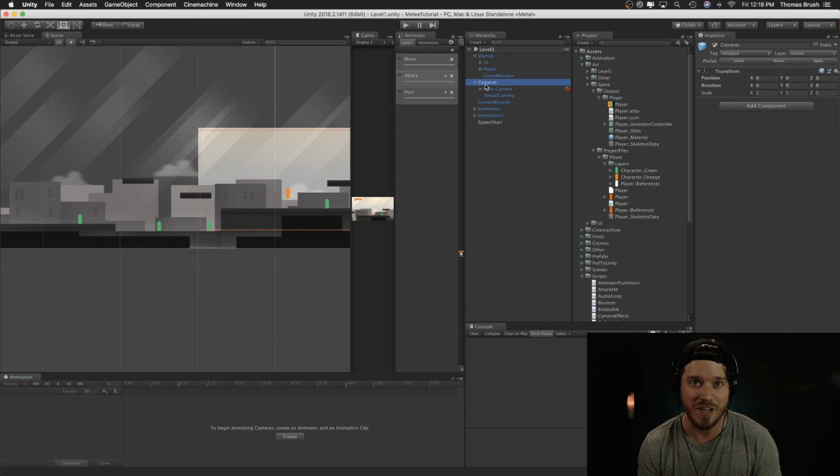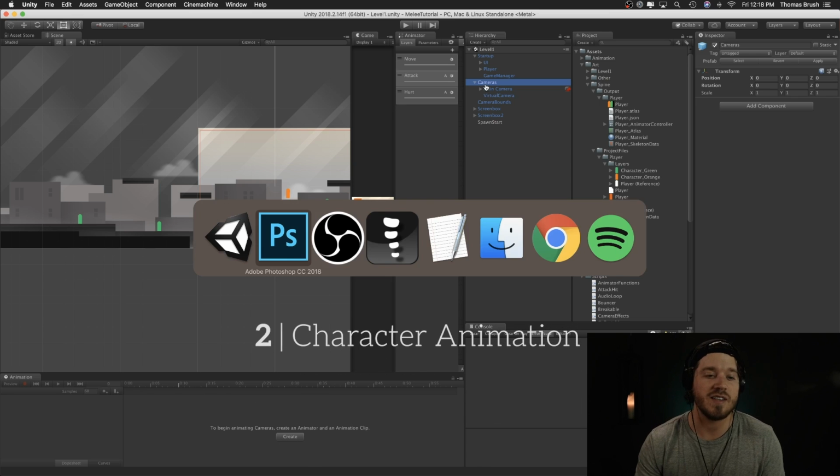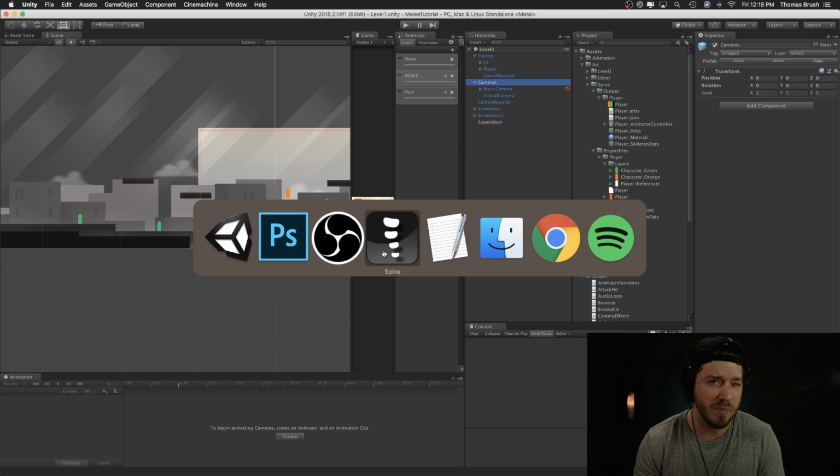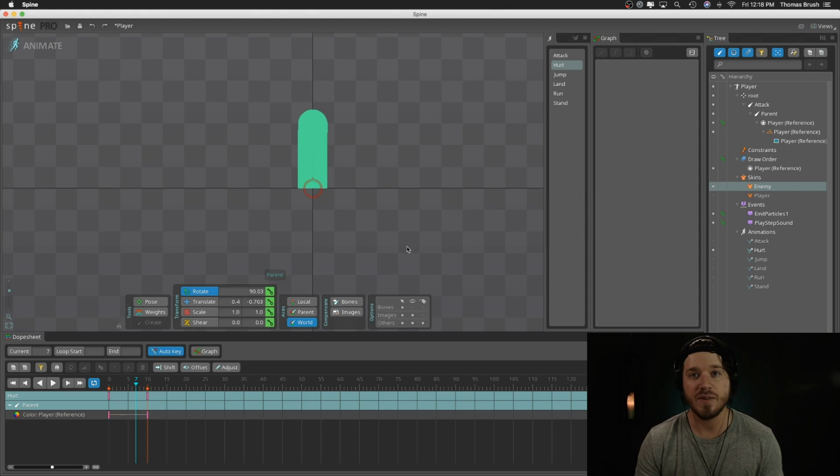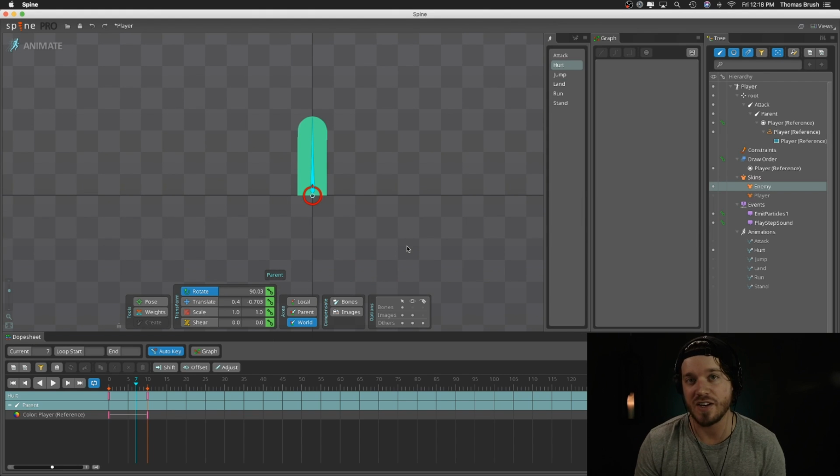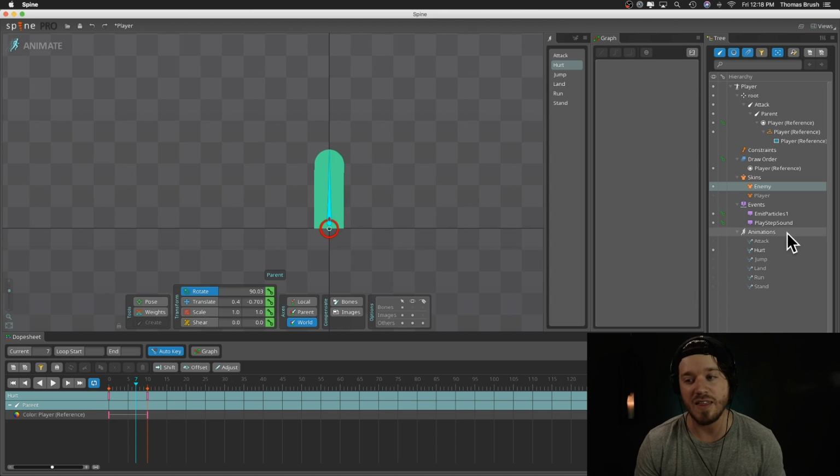Alright, the next thing I want to cover, and this is where it gets really interesting, is character animation. Alright, the first thing we're going to show you is the characters being animated inside of Spine. Now you can use Spine, or you can use Unity's proprietary 2D animation character rigging system that they just released with 2018. I think both methods are going to work great. I'm going to show you generally how it works inside of Spine though.